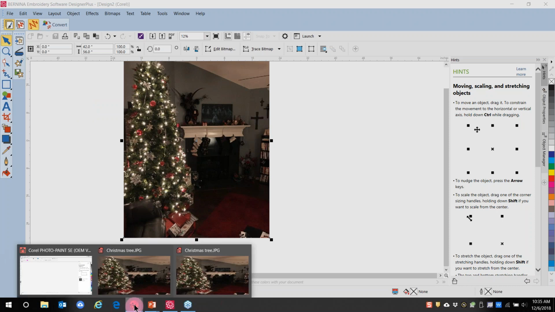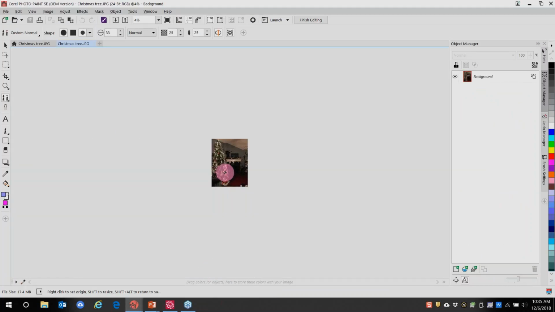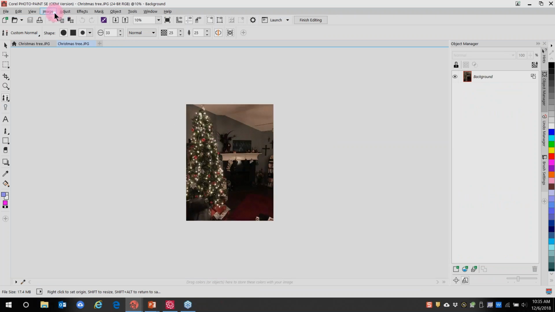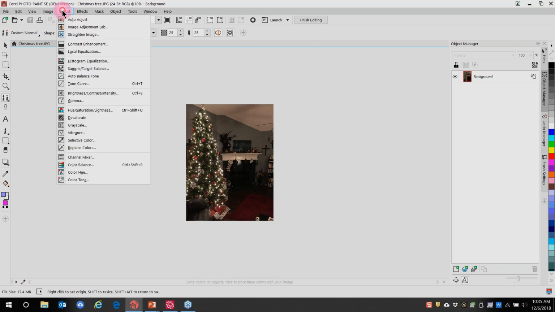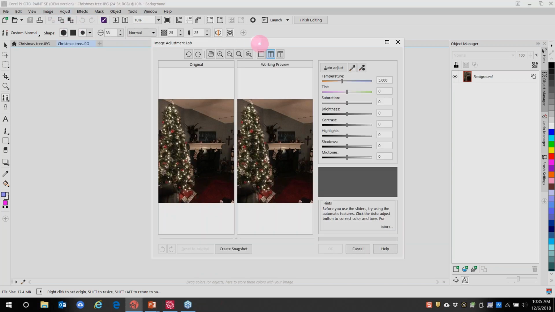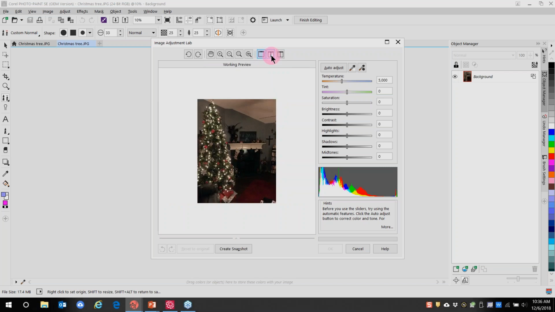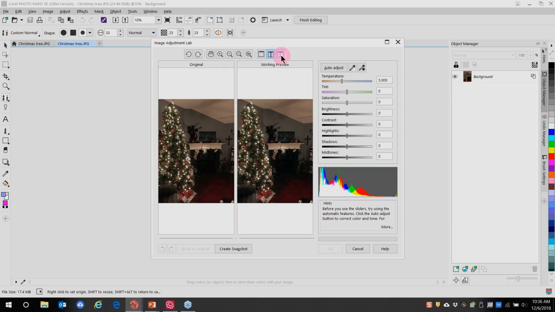Okay, there it is. And then I will go to the Adjust and Image Adjustment Lab. So here you see the original. Here you see the photograph that will change. If you only see a single image, you'll click on the before and after full preview, and that will show both of the images. So if I want to brighten this up, I just move the slider over and you can see the image lightens.